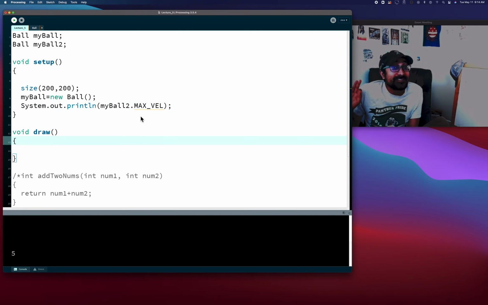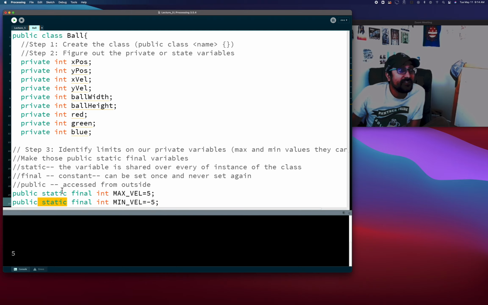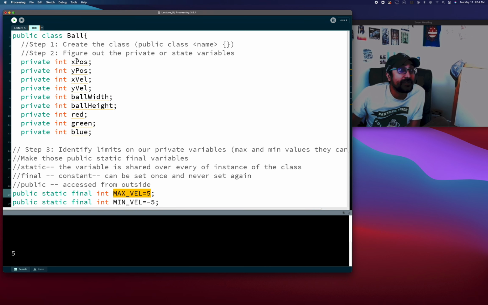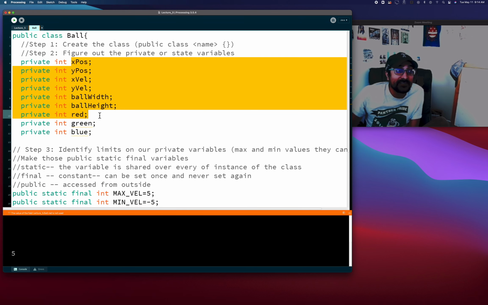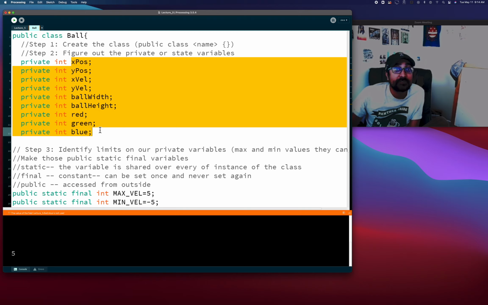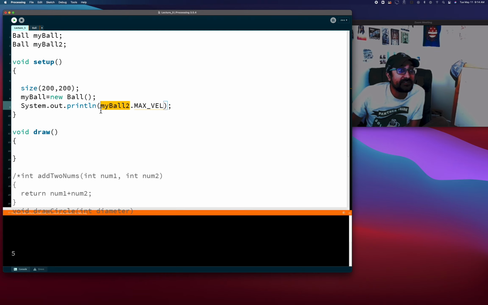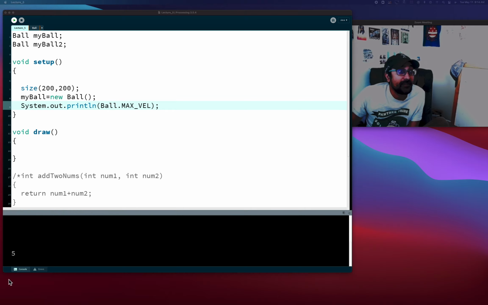Now, if it's static, I don't even have to have an instance to access the variable, because this variable, instead of binding to an instance, my ball and my ball 2, we say it binds to the actual class. So these private variables bind to the object or the instance of the class. They each have different versions of this, right? But this binds to the class itself, meaning we can access this without an instance even in existence by just saying ball.maxVelocity. Nice and legal. And if we hit play, it'll say 5.